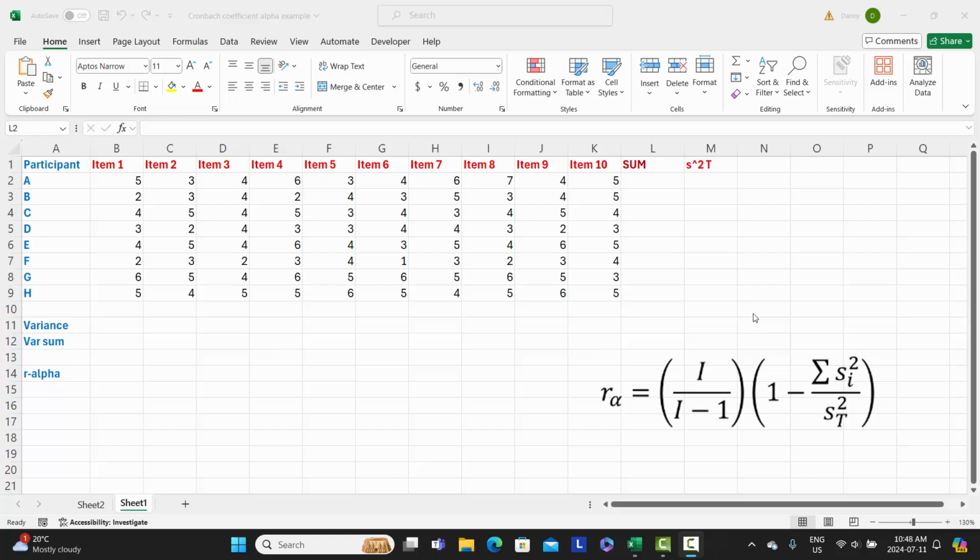In this lecture, I'm going to demonstrate how to calculate Cronbach's coefficient alpha manually using Microsoft Excel. So here we have a hypothetical study where 8 research participants completed a categorical questionnaire, and that questionnaire consisted of 10 items or 10 questions. And the scale for the research participants ranged from 1, you can see we have a 1 here, to the highest possible score for any one question, which is a 7.